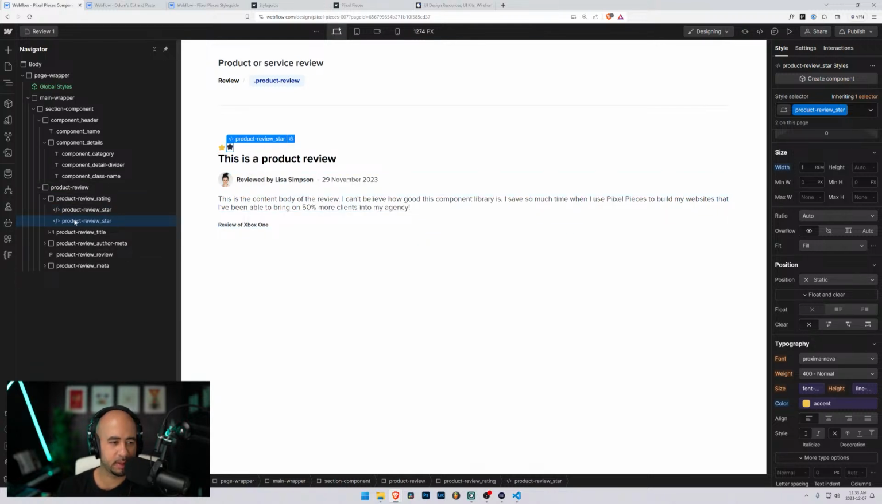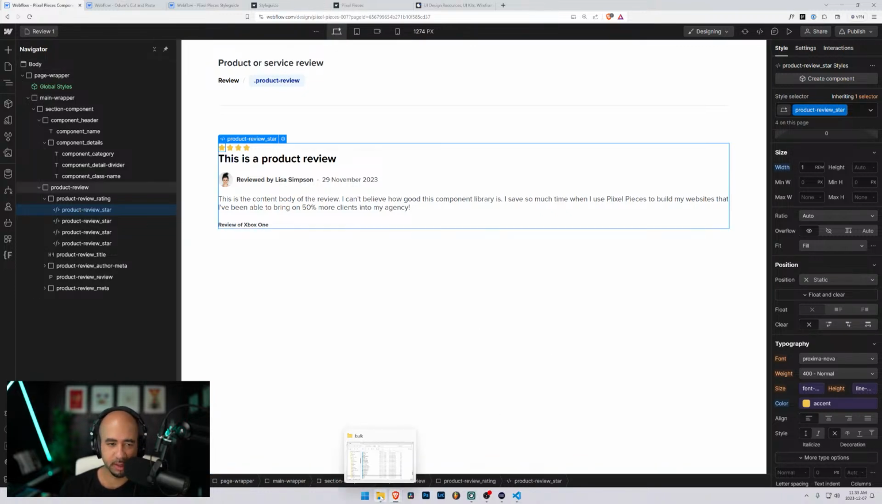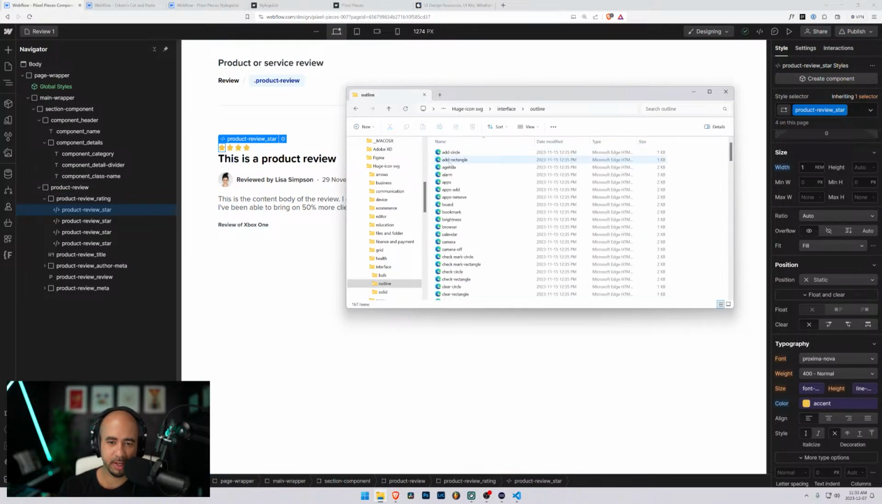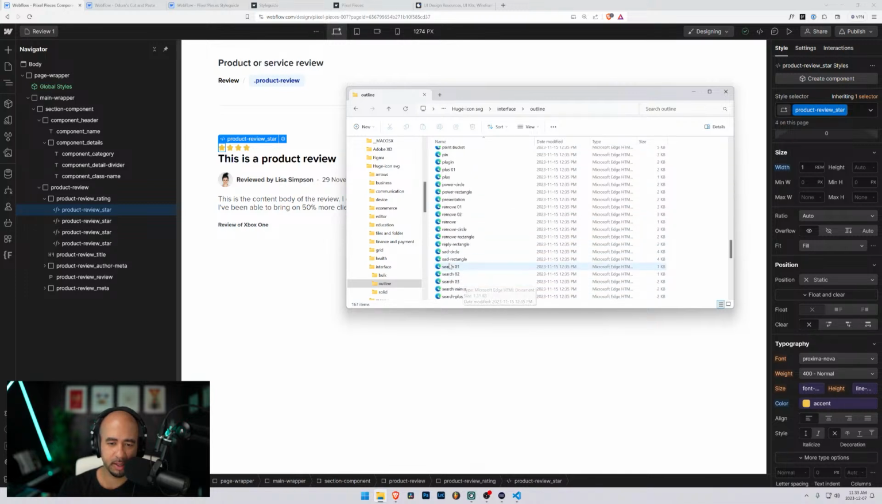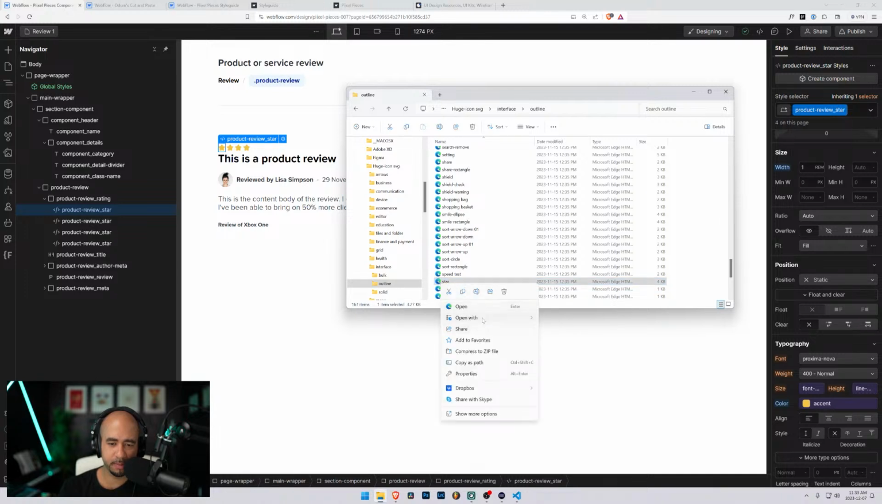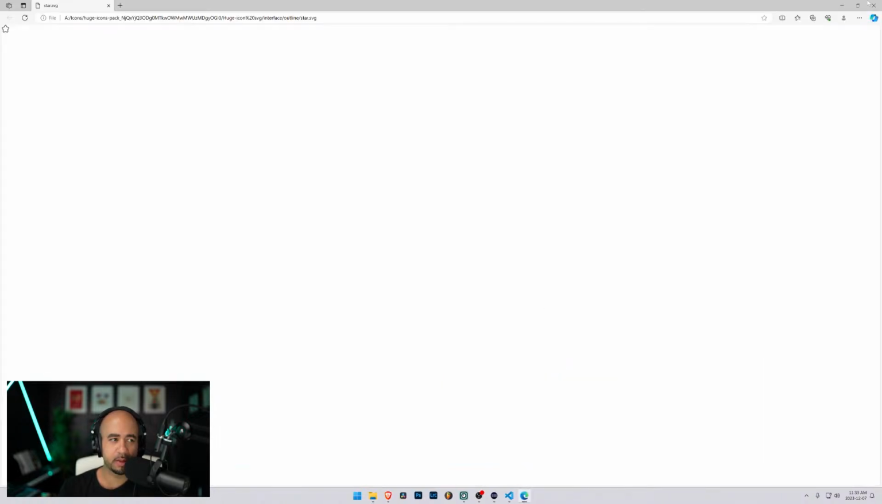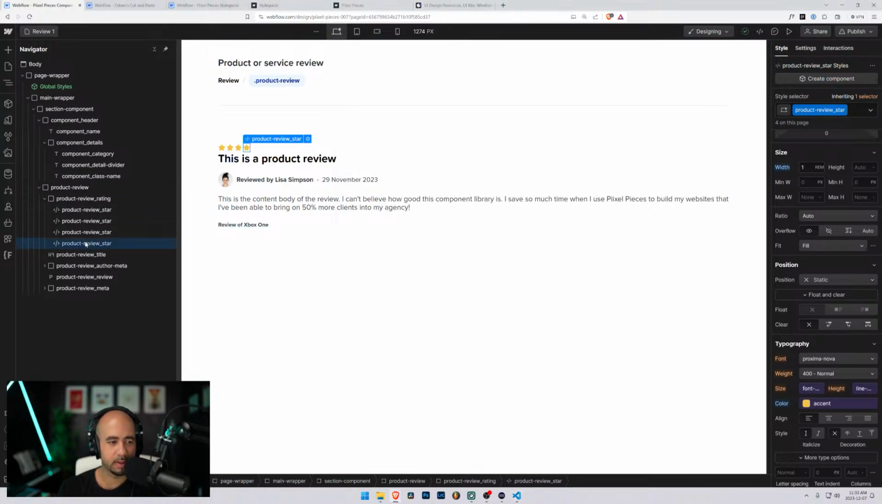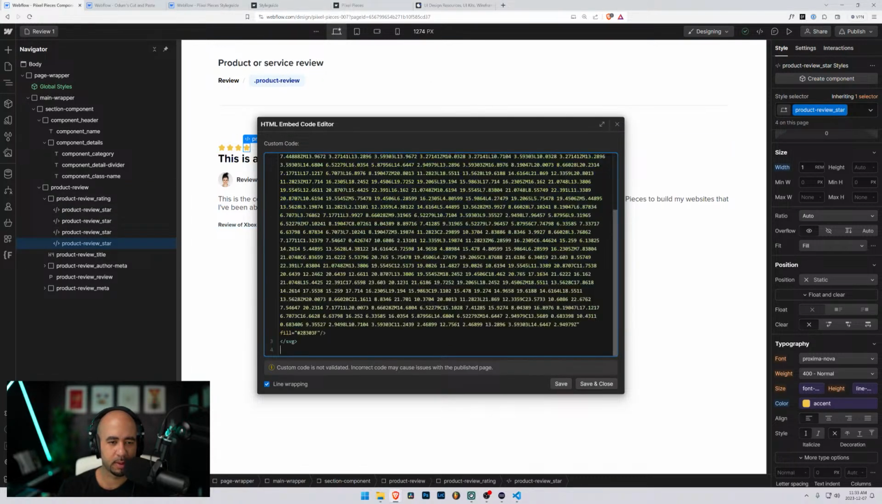So let's just delete. And actually what I want to do to showcase a 4 out of 5 stars, let's have an outline star. So if we go back to interface, let's go to outline and we go to star again. Let's get the code. Oh, no, that's not the code.